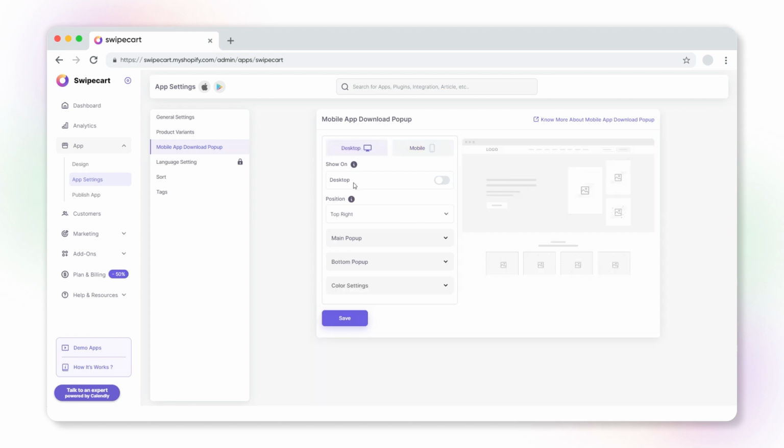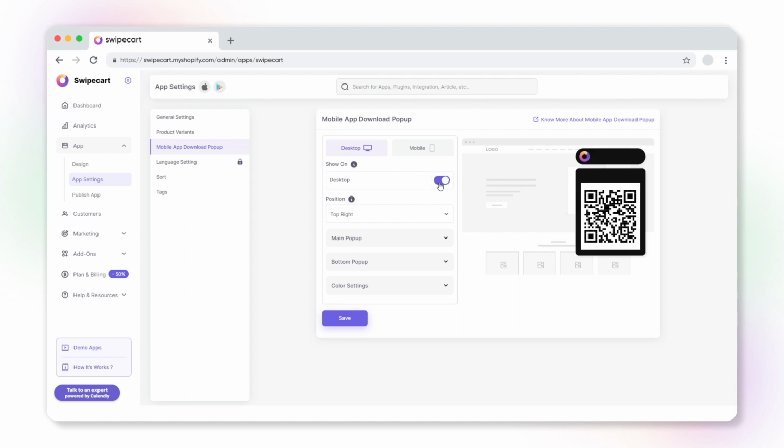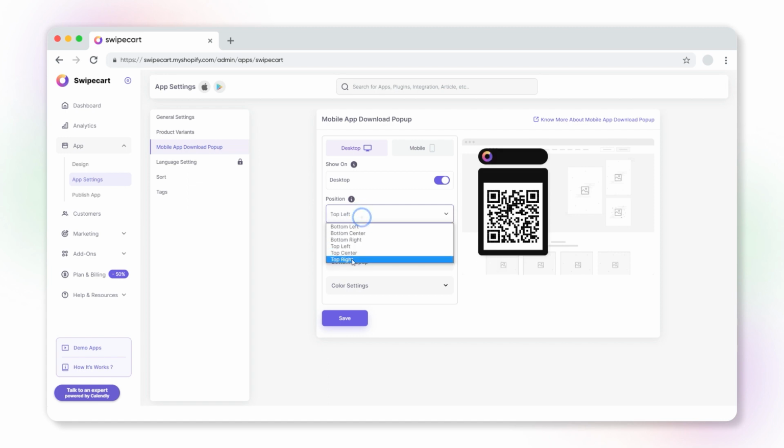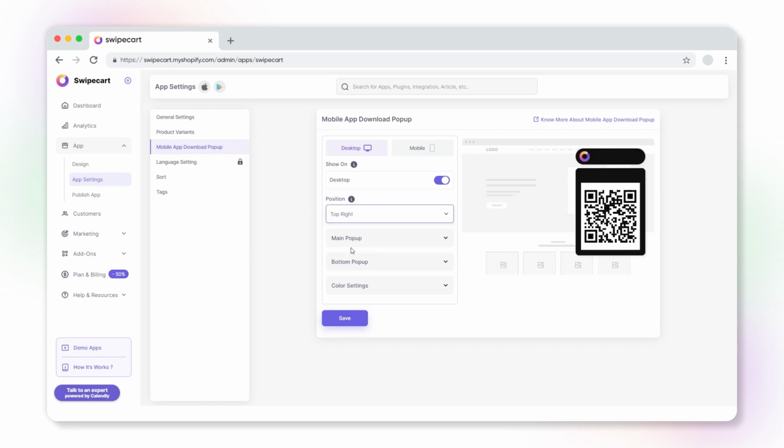Enable the desktop toggle under the Show On field to enable its visibility. Next, configure the position of the download pop-up. Please note that for smaller devices, the pop-up will appear in the center.